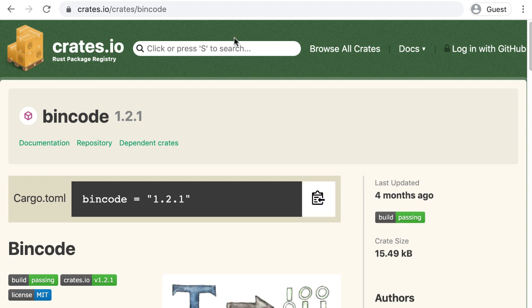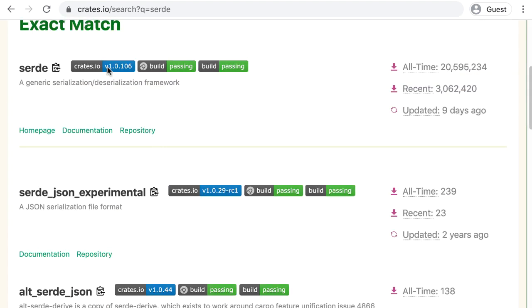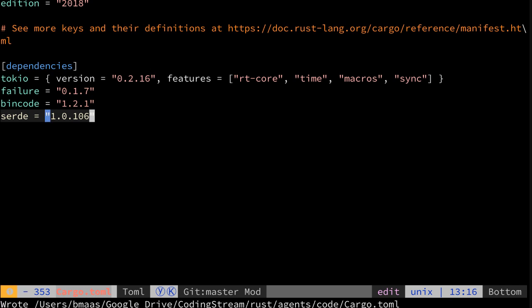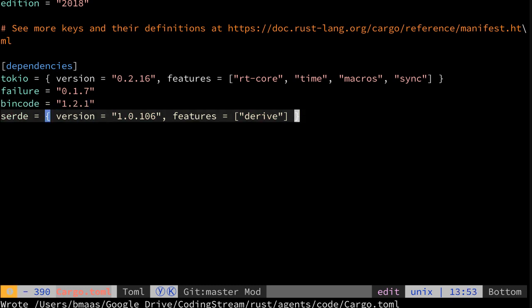Bincode is included. And to actually serialize our structure, there's this brilliant library called Serde, which uses procedural macros to serialize any data type you can define in Rust into either JSON or bincode or any other format. It's a really nice thing. What we need to do here is very important, because we need to use the derive keyword, so we need to enable that feature. So features is derive. Perfect. So now we have Serialize and bincode.